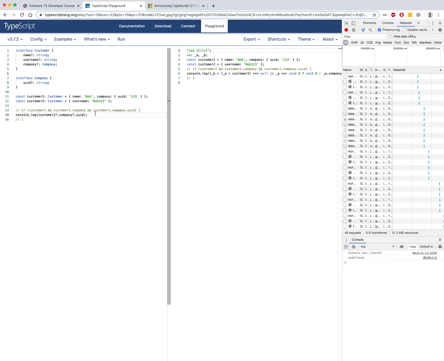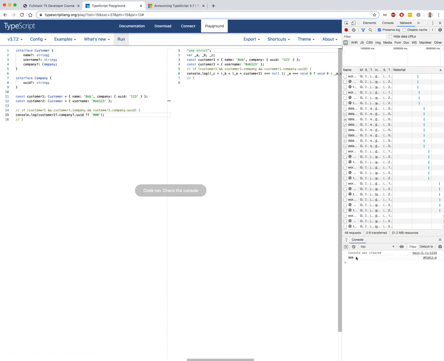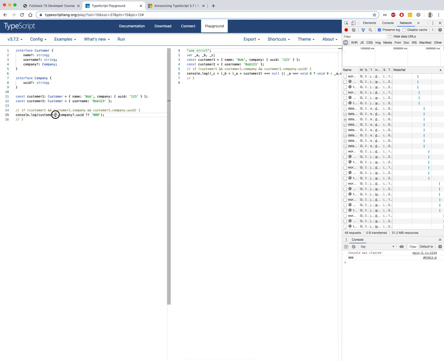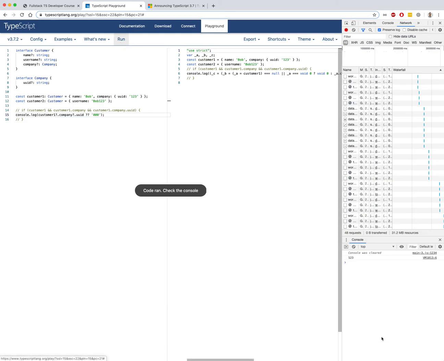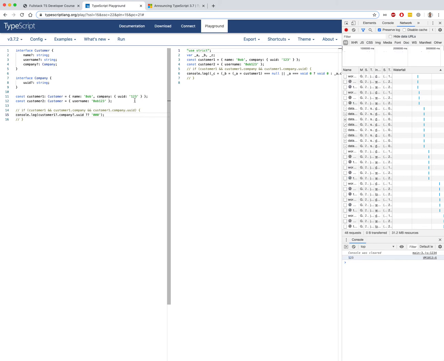Now, what happens if I always want to print out some UUID to the screen? Let's say for customers that don't have a company, I always want 000 as their UUID. I can use this null coalescing operator, which is going to allow me to default to 000 if the left-hand side is undefined or null. So if I run this now, you'll see 000 is now my answer. If I go back to customer 1, run that, 123 is still printing out under customer 1.